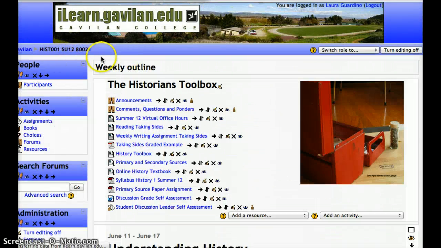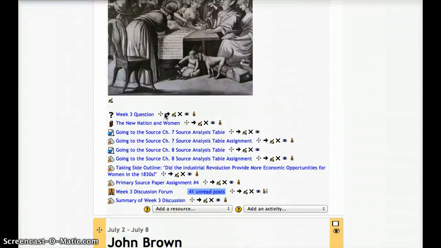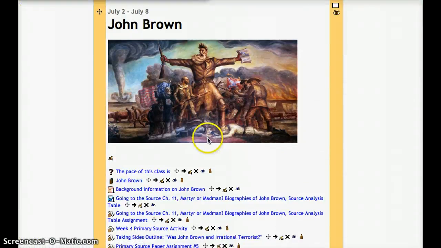This is a thread and a breadcrumb, and you can go all throughout the course by coming back up to this navigational breadcrumb bar. So we're in week 4, John Brown. Happy 4th of July too.